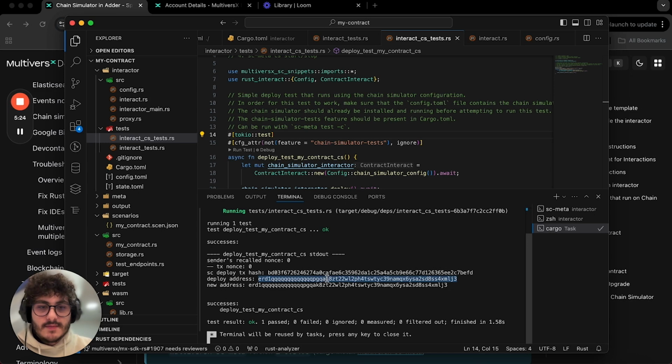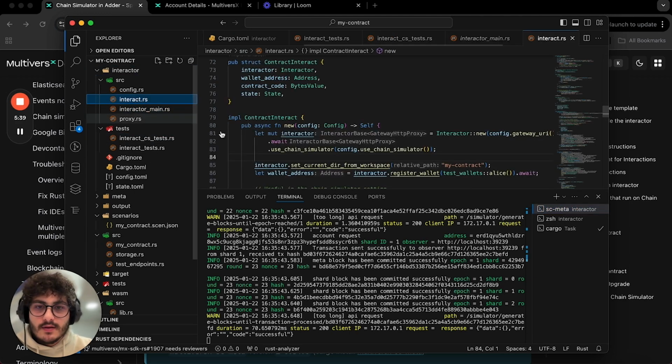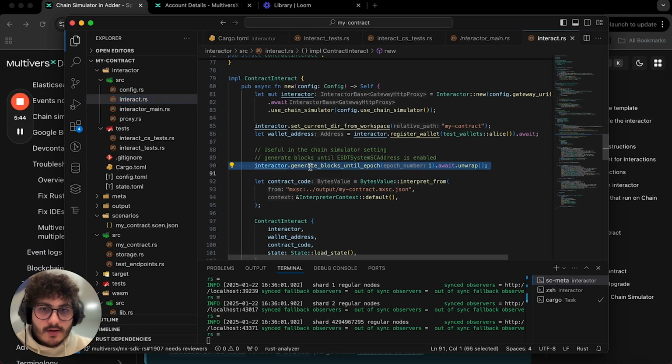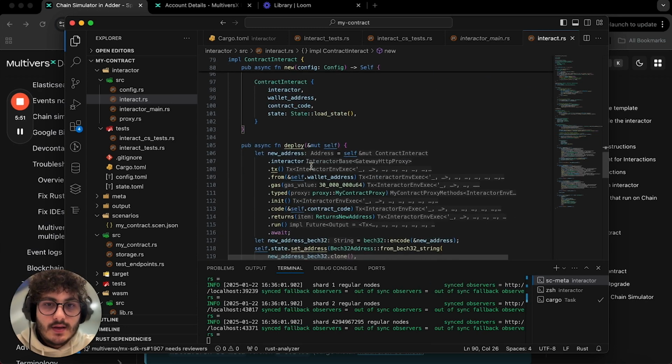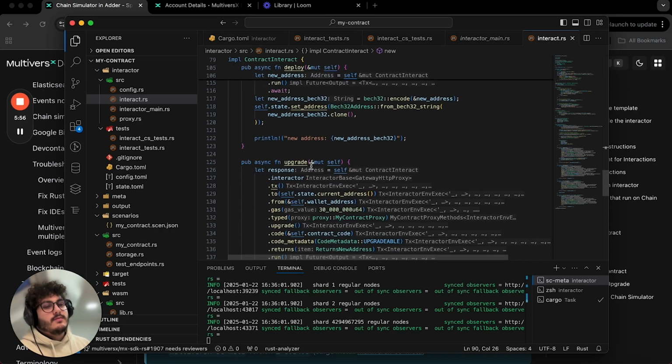Okay, so my contract has been deployed. We can see here that a transaction happened, and also some blocks were put on top of it. If you go back to the interactor code, we have this code: generate blocks until epoch. This is so that deployment and core stuff is available. And usually what happens is that after every transaction we generate some blocks so that the transaction is processed.